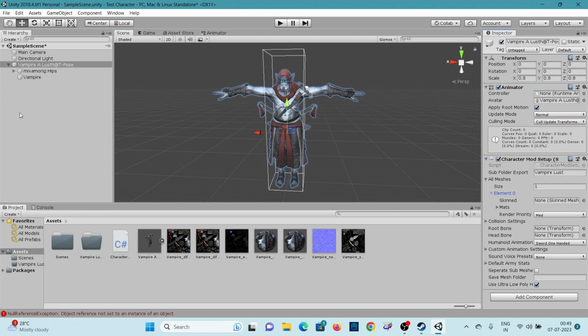In case of multiple meshes, when you load another character, you can see multiple meshes. So you have to create the number of meshes. If there are 5 meshes, you can select 5. Then what you have to do is select this and drag it inside this skinned element column, right? You can clearly see vampire skinned, so it's there.